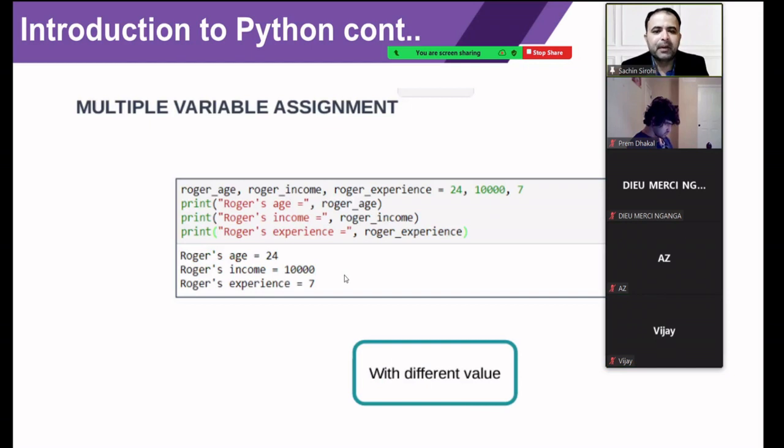Now, multiple variable assignment. If we want to assign multiple variables, and also assign different values to the multiple variables simultaneously, how can we do this? So it is like Roger age, Roger income, Roger experience. I'm just applying here 24, and 10,000, and 7 is the experience. And after that, I want to visualize. So age, income, experience.